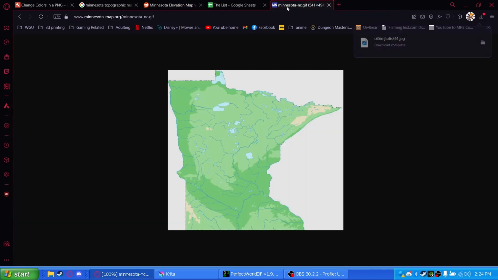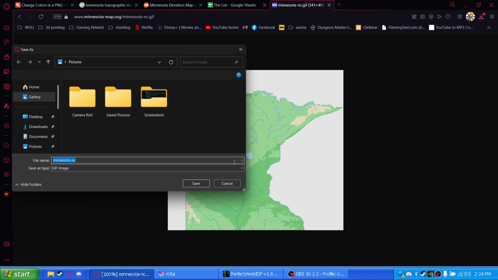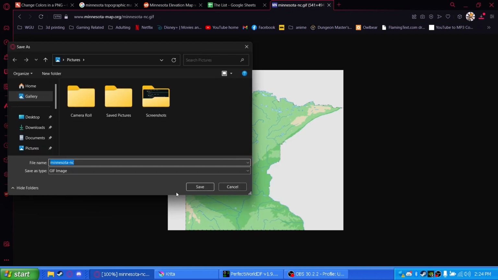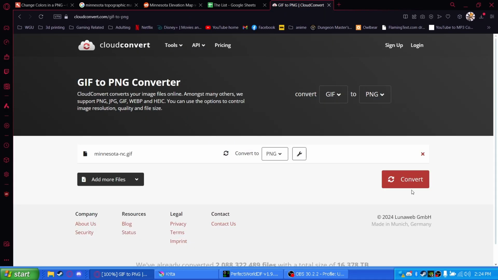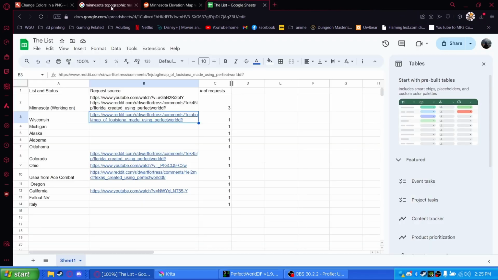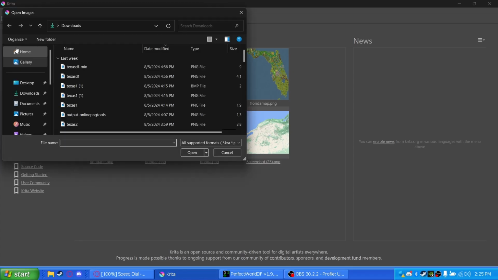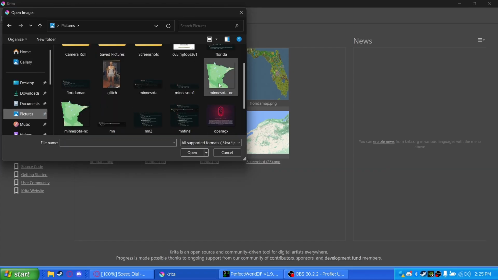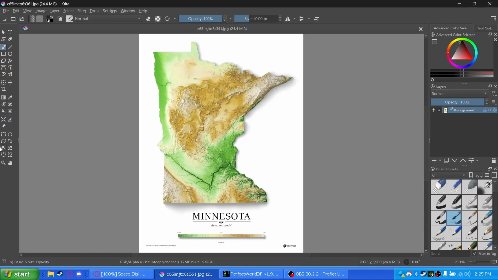So I go ahead, I get them downloaded, and I get them transferred over from GIF to PNG. That way I'm working with the same file format throughout the entire thing. Now, I go ahead, get it thrown into Krita, and let's get started.